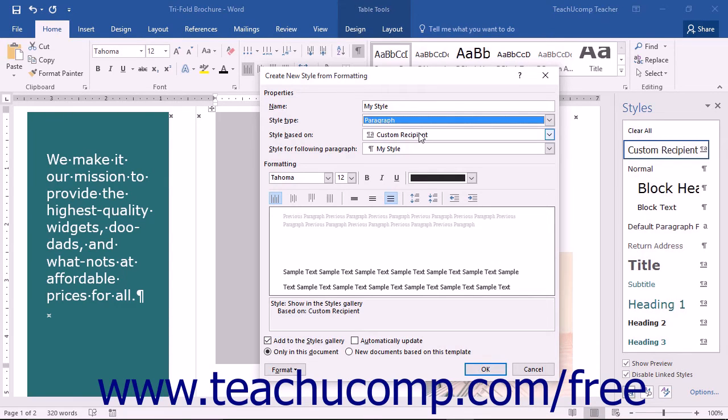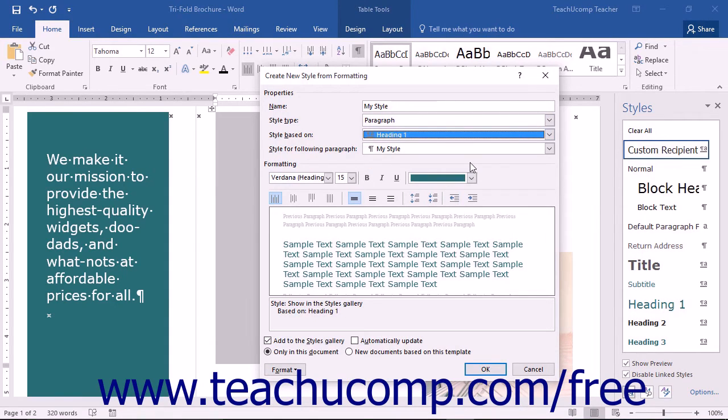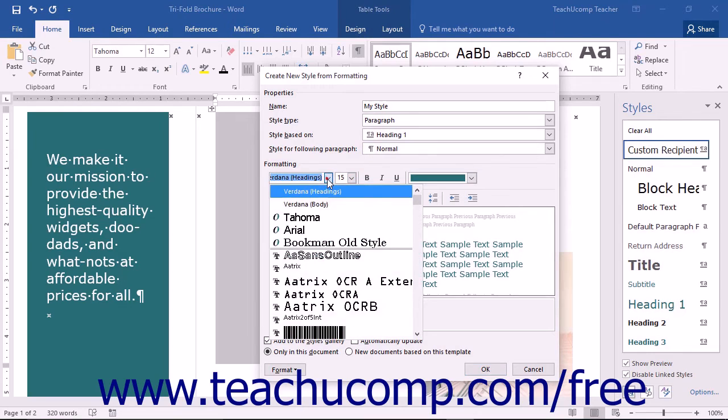You can choose a style to base your new style on in the Style Based On dropdown. You can choose the style for following paragraph from the dropdown. In the Formatting section, you can then choose the font, font color, font size, and any other available options to create your new custom style.